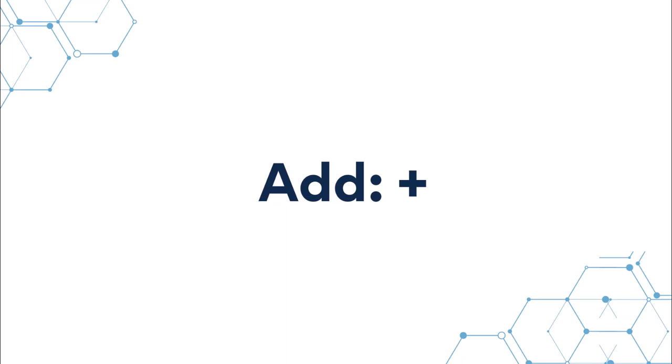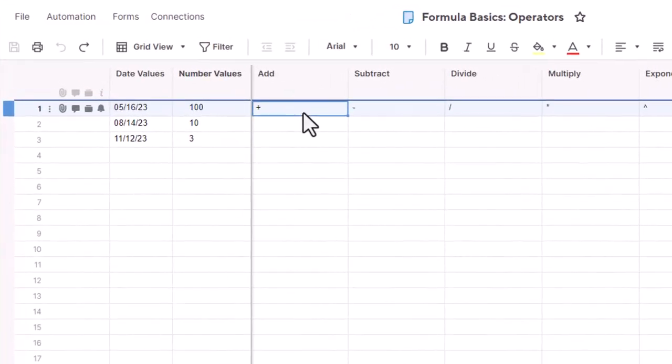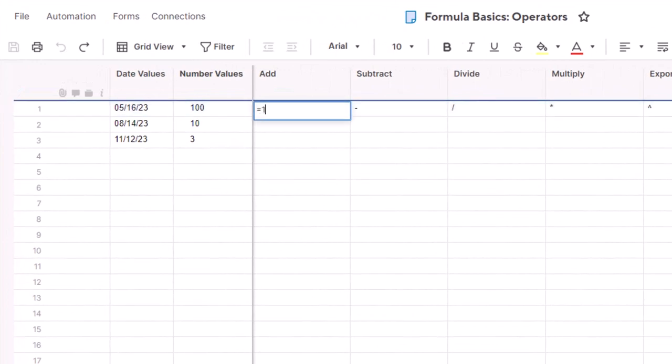The first operator we are going to look at is the addition operator, or plus sign. When I add a new formula, I start by inputting an equal sign, then add numbers, functions, and operators as needed. For this first example, I am going to add a 1, then our plus sign, then another 1. When I click out of the cell, the formula evaluates the operation, and the cell value updates to 2.